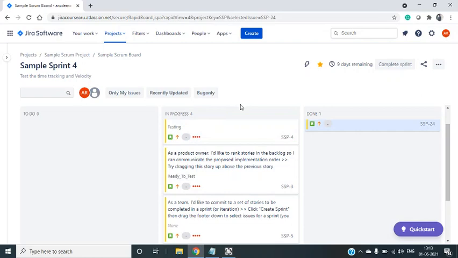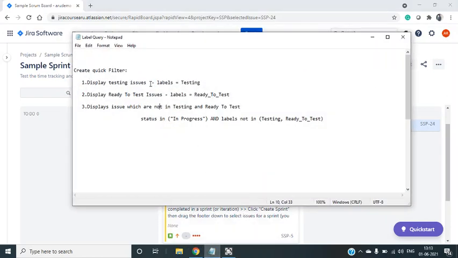We want to create a quick filter. First one, we want to display the issues which are labeled as testing, and we want to create another quick filter where the labels are marked as ready to test. And the third quick filter is to list out all the issues which are not labeled either testing or ready to test. So we go ahead and create the filters one by one.